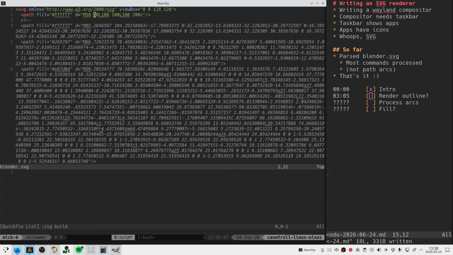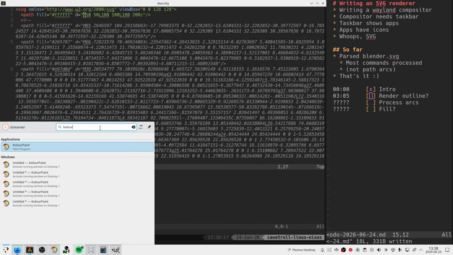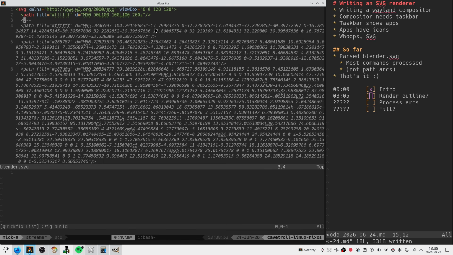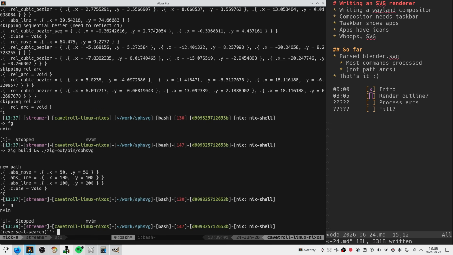Because it's 128 by 128. So if our thing is 128 by 128, this is 64, which means that this is going to be plus 32, right? 64 plus 32 is 96, which means that this is going to be 96, 96, 32, 96. All right, let's see if that does what I expect.